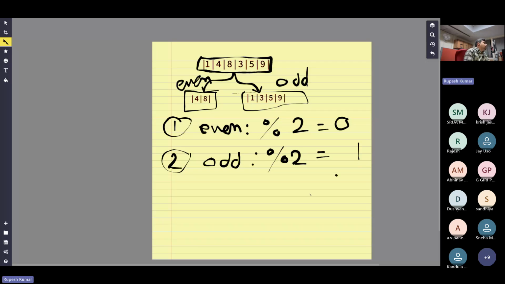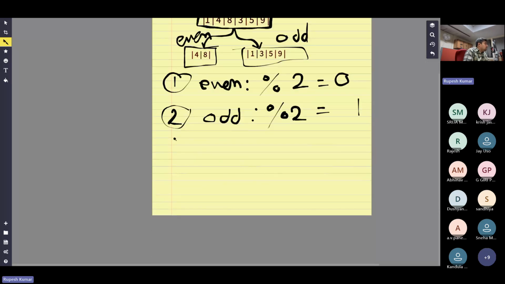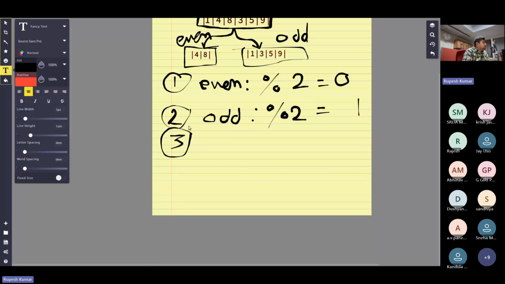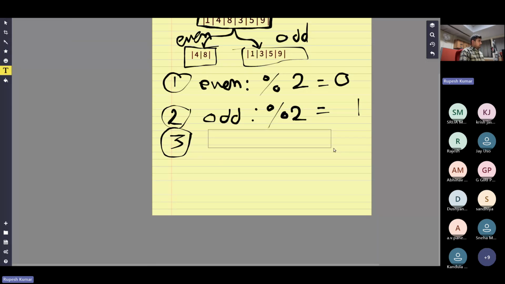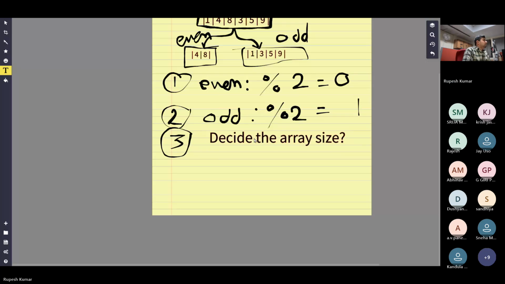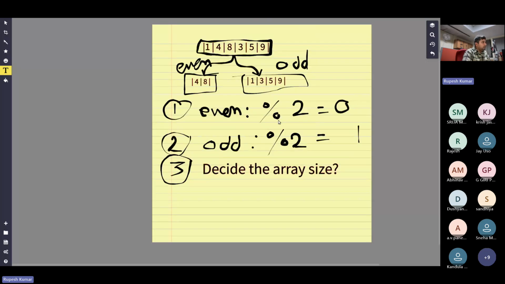So the third thing is how to create the array in C, because you need the array size, no? So you need to decide the array size. How can we do this? Anyone, do you have any ideas? You have an array and you want to know how many even elements and how many odd elements there are.